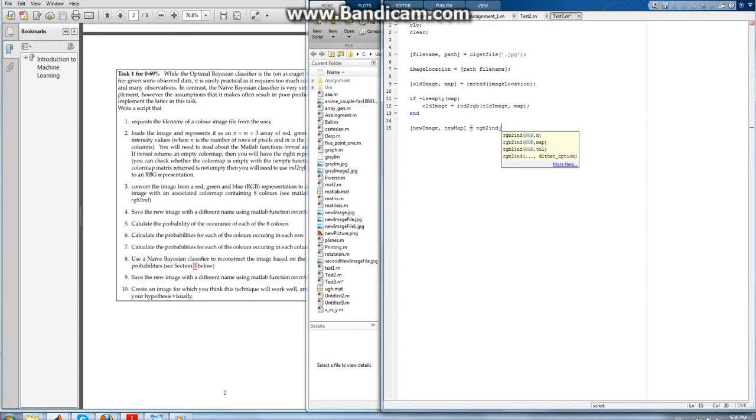And I want to convert old image, and I want to have 8 different colors. So it'll take the old image and convert it to the new image, and it's going to choose the 8 most frequently occurring colors and reconstruct the image using only those 8 colors.